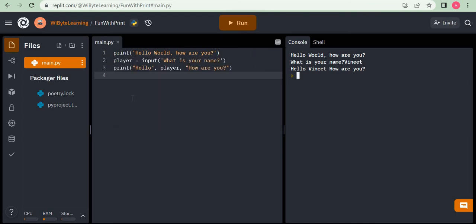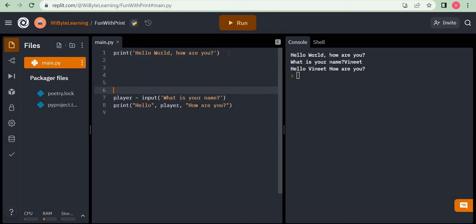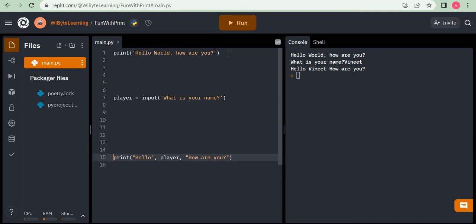Now, interestingly, let's say I gave some kind of blank lines between these, right? So let's say I wrote my code like this. Amazingly, the interpreter is going to just ignore all these lines. So the code is going to behave exactly the same way as though there were no lines, right? So it says, hello, Vineet, how are you? Yeah, so these lines are going to get ignored.